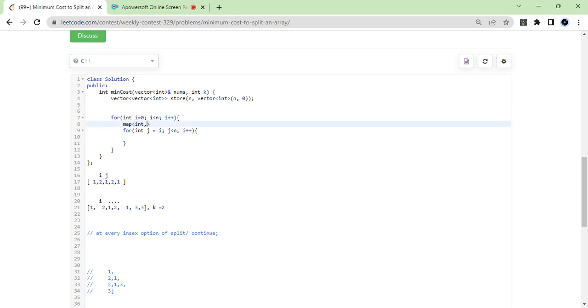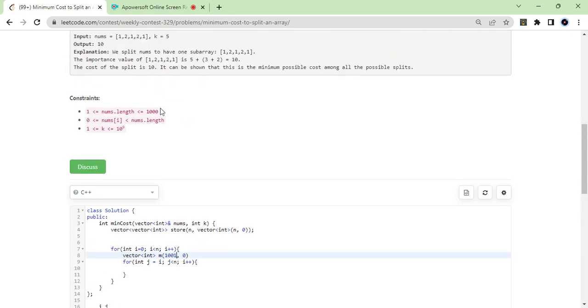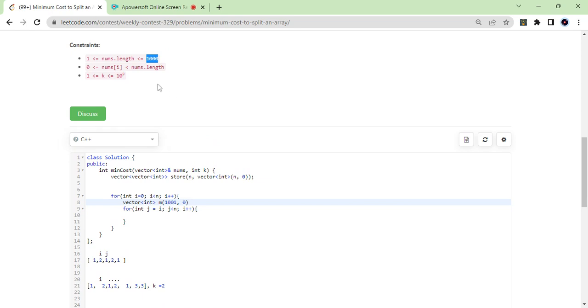I'll do that using a map of integer to integer. You can also create a frequency array. That is why I'm taking 1001, because maximally your number can go up to 1,000. You can keep it anything.